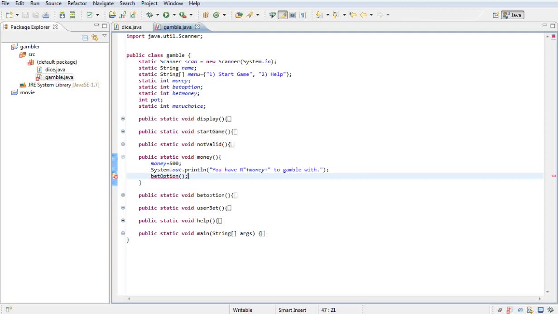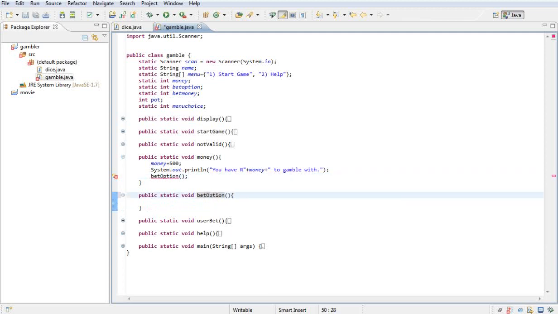And yeah, so that is it for this tutorial. I will be going through the bet option and user bet in the next tutorial, and then the one after that we can hopefully finish everything up.